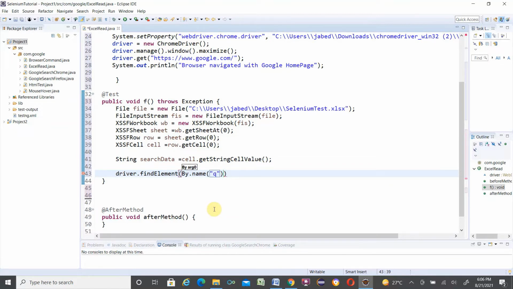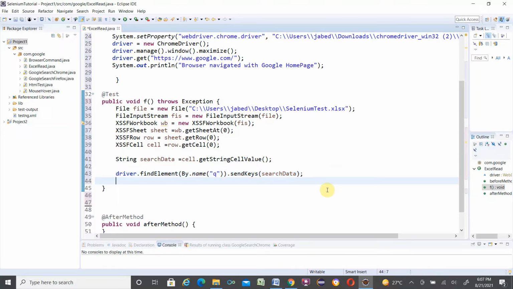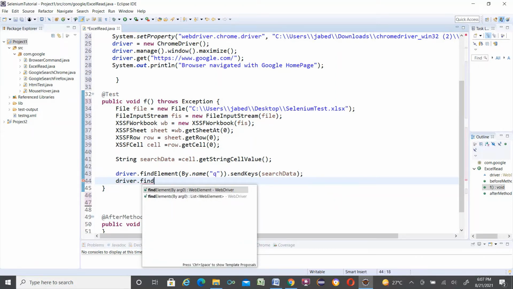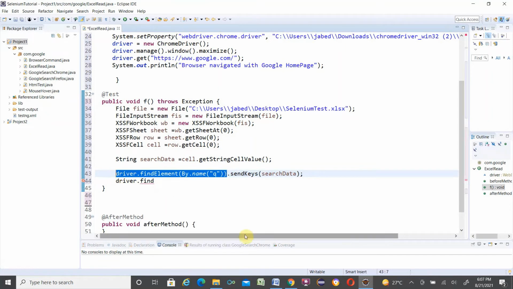So once you find the element, then what you will do, you will send keys. Send keys means you will write some data over there. Dot sendKeys. What will you send? We will send the source data in there. Whatever is in the Excel file, we are passing that value in here. We are not hard coding over here. Then for the next line, we have to enter or click the search button. So driver dot findElement. Basically, up to this it is the same. We will press enter over there.